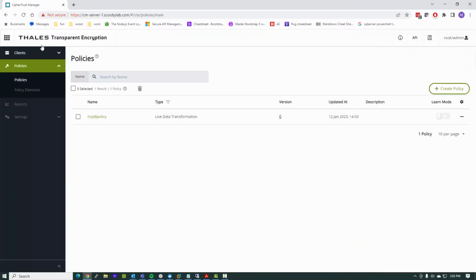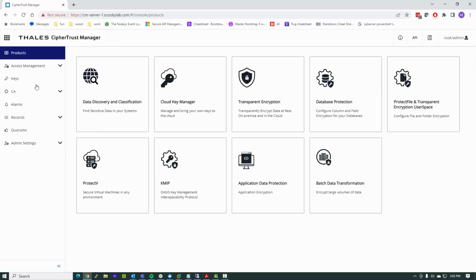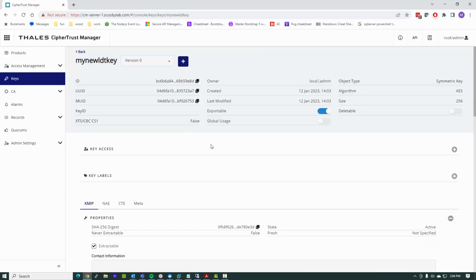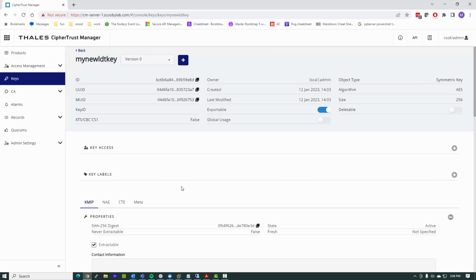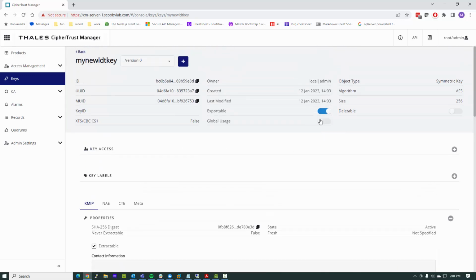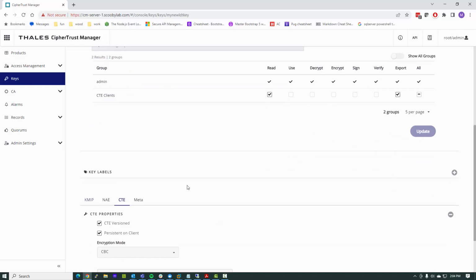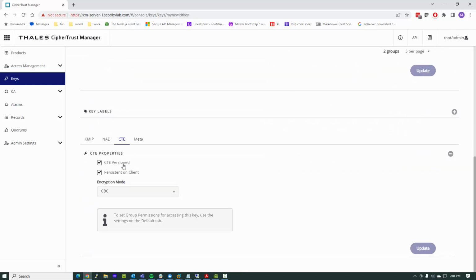Before I go on, let me just take a quick look at that key. You can see I'm currently at version 0 of the key. If I look at the key, it has certain attributes. One of them is that it's exportable, and by exportable, I mean it can be sent to the agent. The key access is allowed to CTE clients. And the key label designates it as a version key.